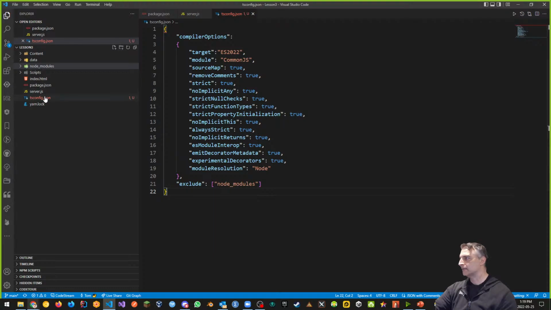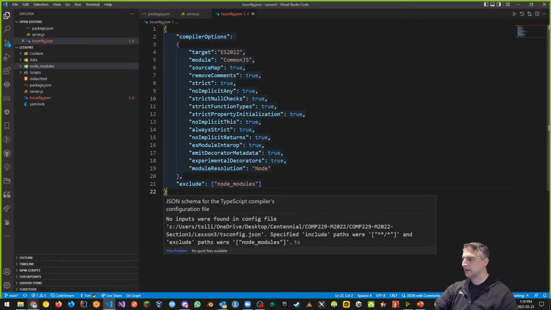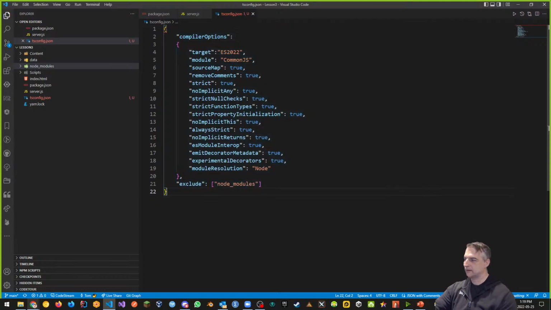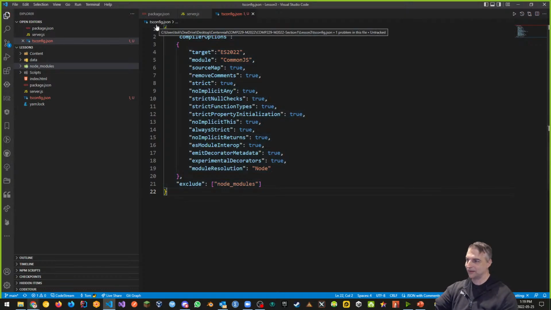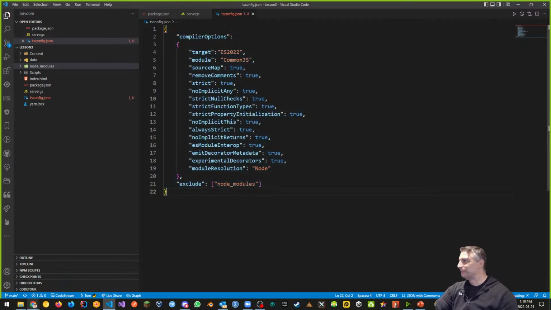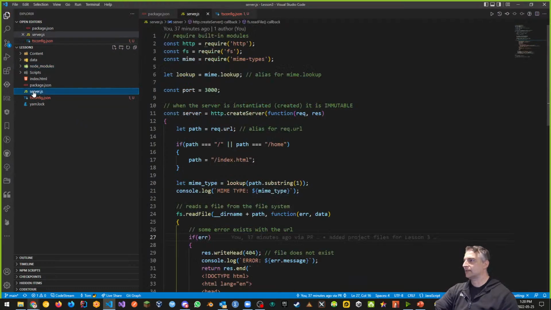Now there's still an error. If I hover over the error, it says JSON schema to the TypeScript compilers, no inputs are found, right? No inputs found means that we have no TypeScript. That's a problem. So let's convert. Let's take our server.js. Here's our server.js. And let's convert our server.js to a TS file.